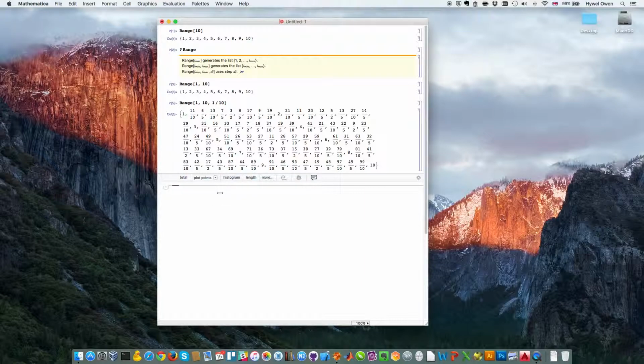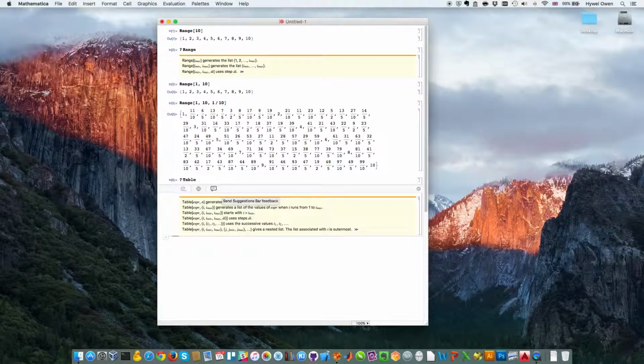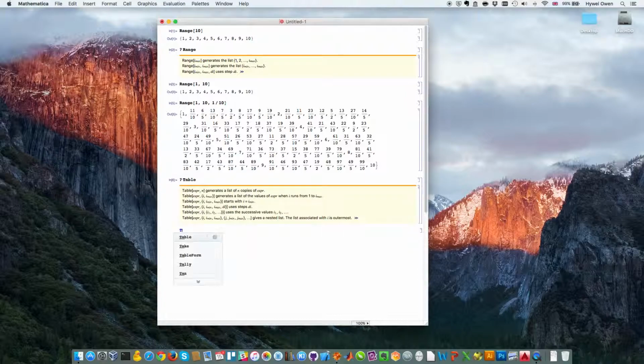Another function which is very useful to have and to use is the table function, which allows me to generate more complicated things than just a successive list of numbers. So, for example, I can ask for a table of x squared, for x varying from 1 to 10. In this case, the syntax is to enclose the list of parameters within curly braces. This is quite common in Mathematica. And you can see that I have now generated a table of values.